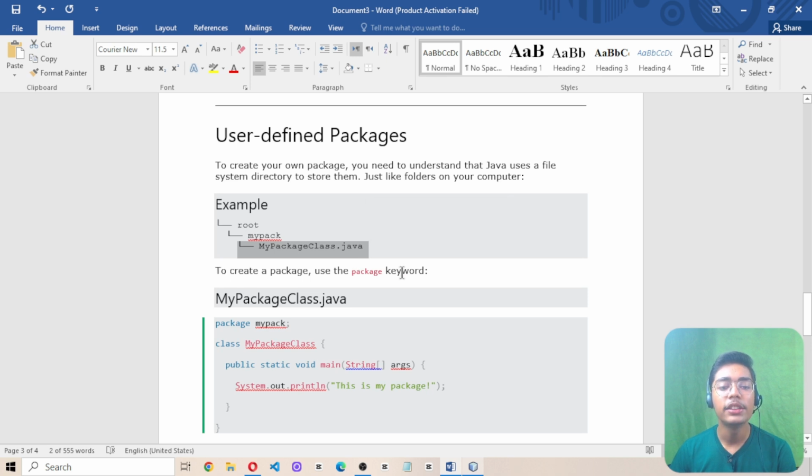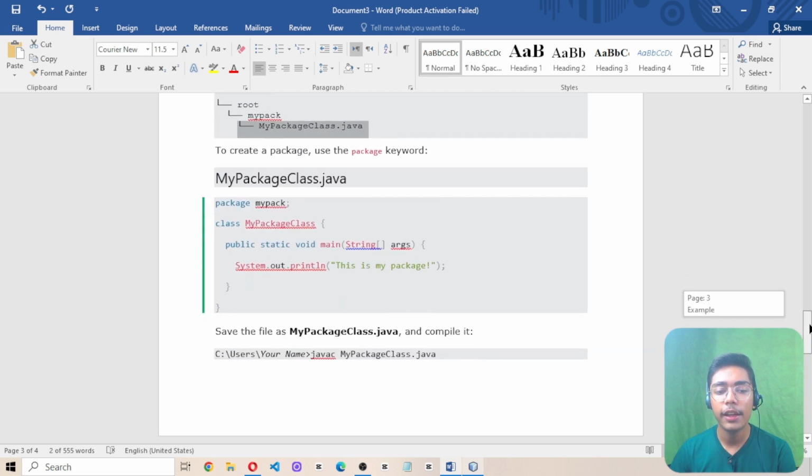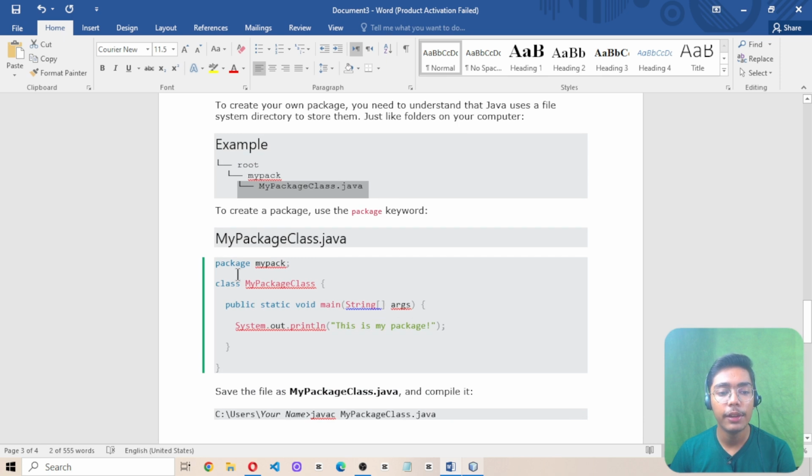And to create a package, you have to use the package keyword. This is the way you can create your own package. I add the package keyword, and after that I write my package name. In this example, I'm writing my package name as mypack, and after that I have created a class as well, in which I will be using my package, and I can get the output of my package which I am printing here.